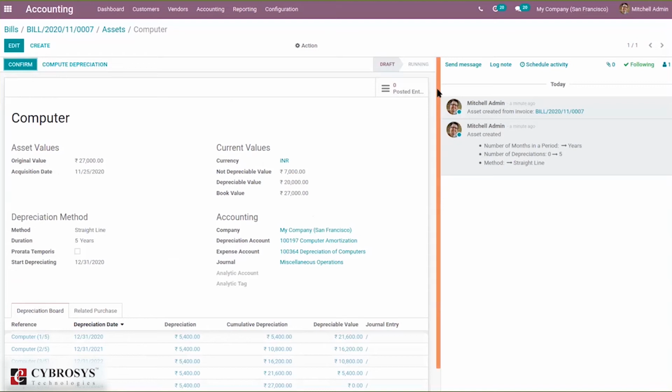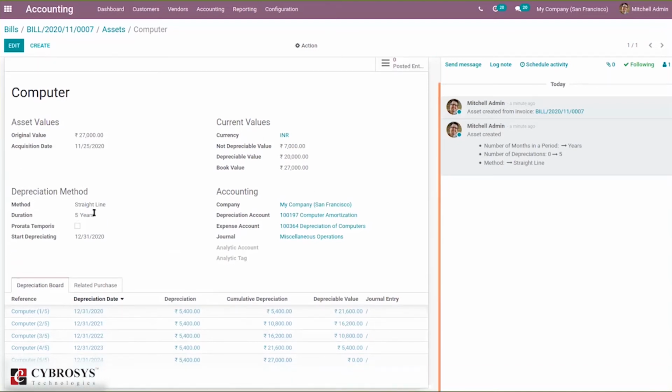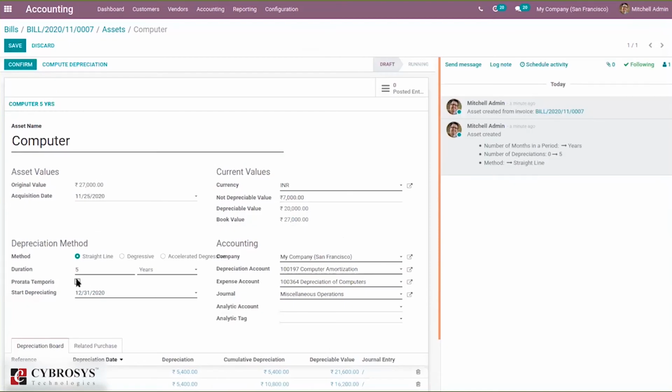Okay, so you can see our asset. Then here we can see depreciation method, that is straight line, duration 5 years. Then you can see Prorata Temporis and you can see start depreciating. That is the starting date. You can see it is 12/31. This is because we have enabled Prorata Temporis. So when you enable this, you can see option that is the start date will be the product date, which will be today's date because we have purchased today and we have created the bill today. So you can see today's date. I'm not enabling this. Okay.